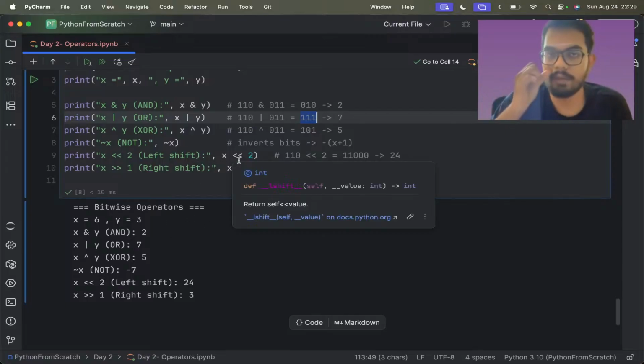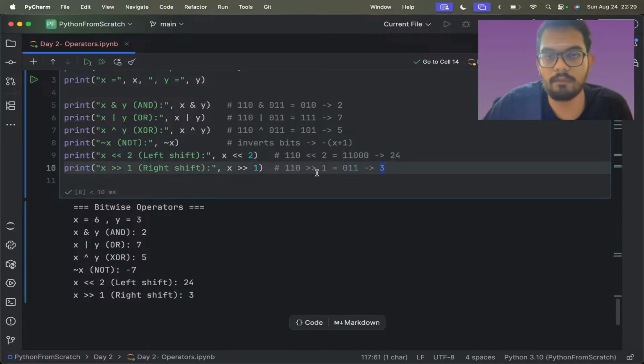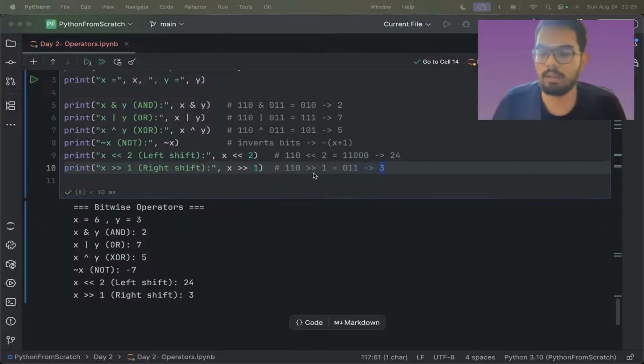Right shift and left shift are basically shifting the bits. So when we take 110 and shift it to the left by 2 bits, we get 110 and then 2 more bits, 00. So it's 24. If we shift it 1 bit to the right, it's 011 and we get 3. So one bit is shifted to the right. Let me explain this.